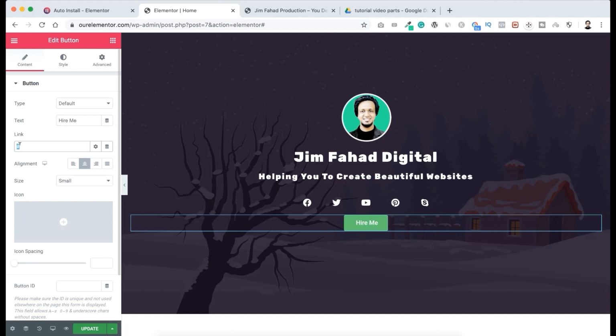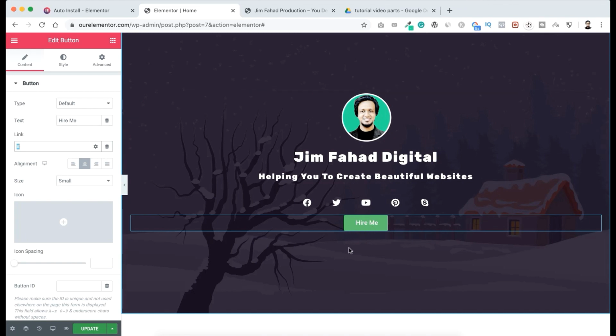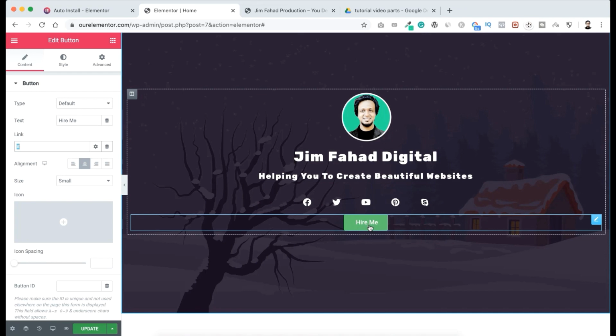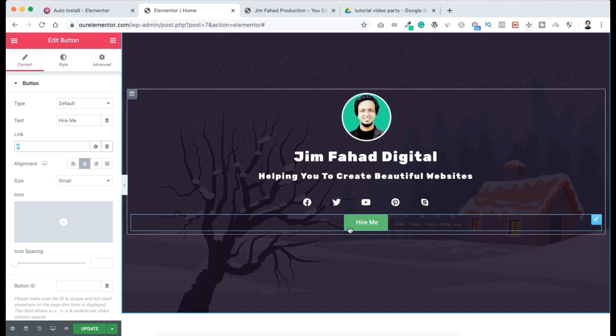Let's say if you are a freelancer and if you have a marketplace account, you can link that to this button. But my plan is I want to link it to the contact form of this page. So we will have a contact form at the bottom of this page, and my plan is when we click on this hire me button, that jumps to the contact us form. So we can see that shortly. For now, let's just do some style.